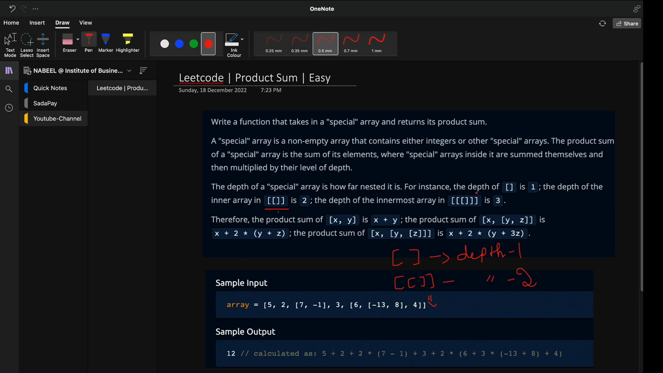The problem says the depth of this single list is 1 and the depth of the inner array is 2, like this one. And as you go to the innermost, in this case the innermost depth is 3. We also have one example here. The product sum of x, y will be simply x plus y because it is in the first depth, and the product sum of x, and an inner list of y, z will be x plus 2 into (y plus z).